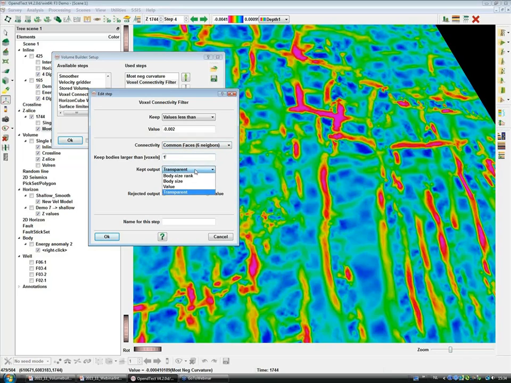The body output, I wanted to number the bodies, and it will do that in ranking them. So it will call the biggest body number 0. The second biggest will be number 1, and 2 and 3 and 4 and so forth until the smallest body. The rejected output I could do undefined, but since the biggest body will be 0, I will just go with negative 1. So I call this my voxel connectivity filter for the curvature.